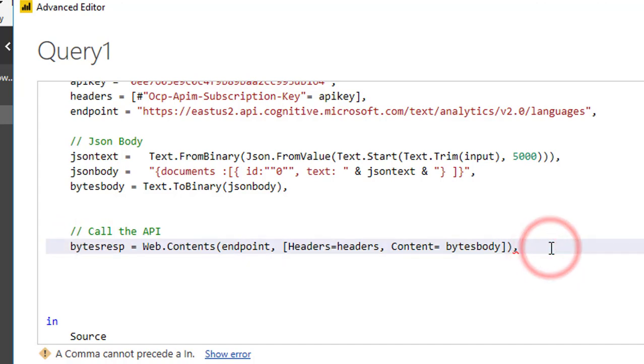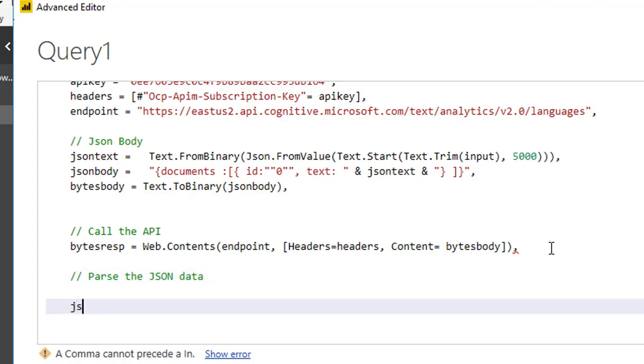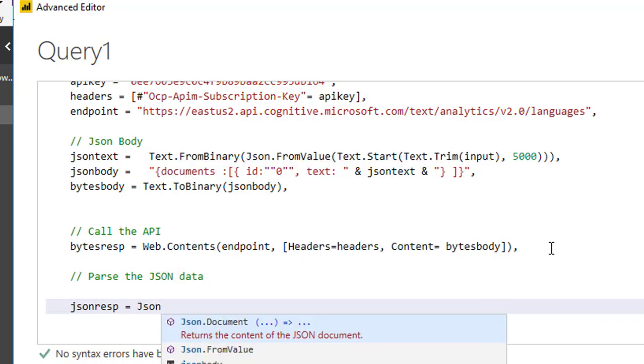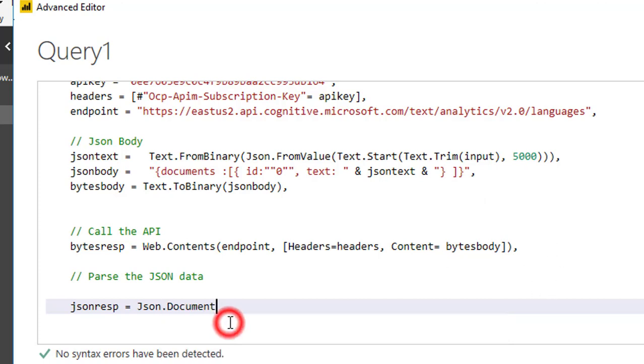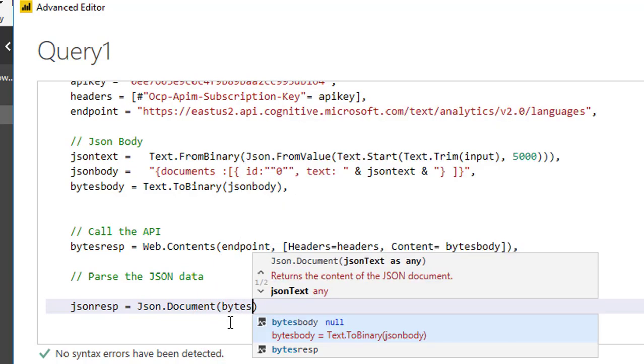Okay, now in the next section we will parse the JSON data. JSON response as Json.Document, first one, from the bytes response that we have here.